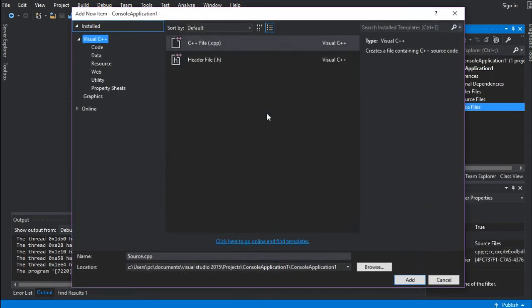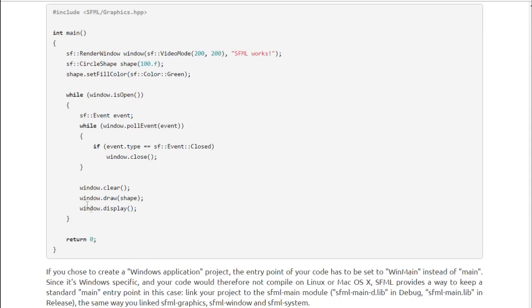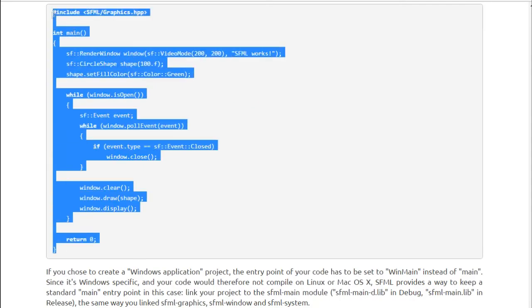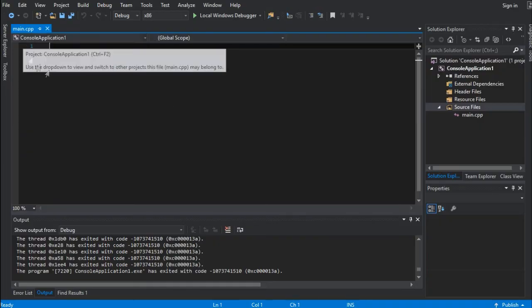We're going to create a new item, C++ file, name it whatever you want. Again, it doesn't matter. I'm going to name it main because I'm used to it. And now what you want to do is just paste the code that I gave you in the description of the video. That's the tutorial code that is given on the official website, and we're going to check if it runs. So let me get it up here. Okay, so here it is. This is the code that you want to paste, and this is what it's supposed to show. So let's go back here. I'm going to paste it.